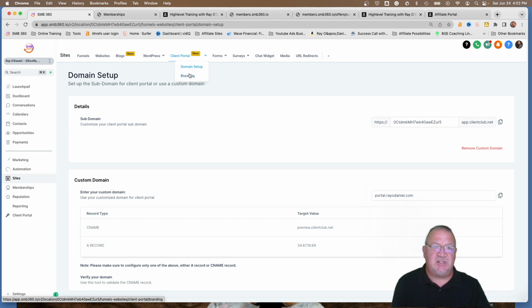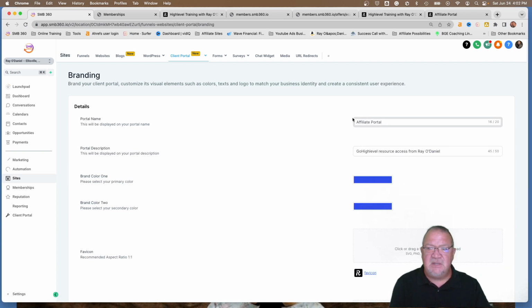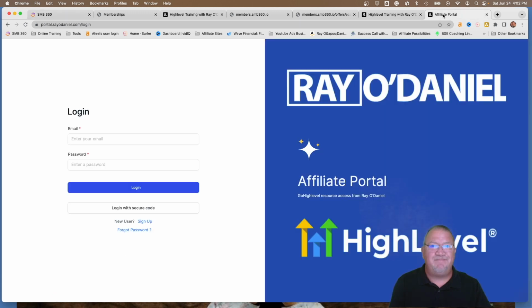Next thing I want to show you is just the branding real quick. Notice that this portal name, I call it affiliate portal, because this is for Rayo Daniel. I'm a high-level affiliate, so I call mine affiliate portal. Notice that the tab at the top is called affiliate portal. For the custom subdomain, you also have affiliate portal here on the main page. So you do have that.